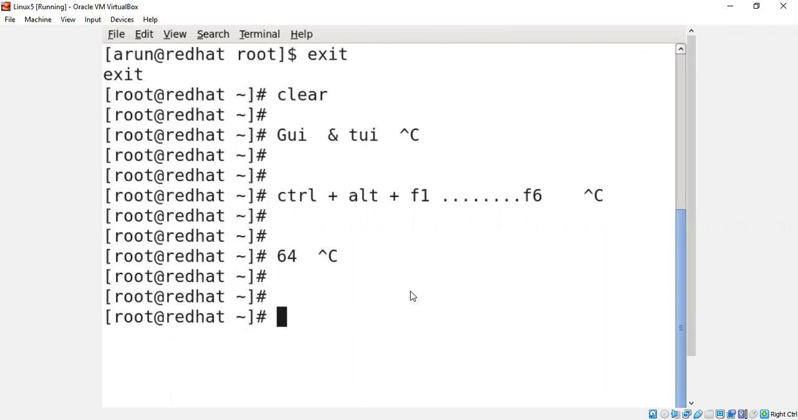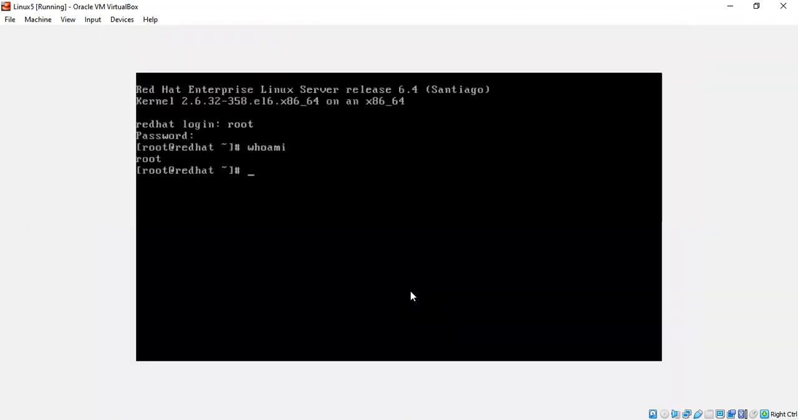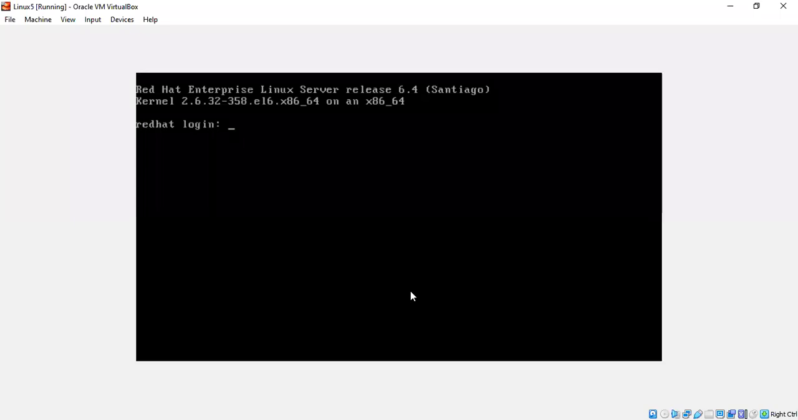Now I go back to the TUI, Control Alt F2. If I go for Control Alt F3, Control Alt F4, F5, F6, by default we have 6, right? You can go for the 6. And here, if you want, you can log in with the same user, or if you want to log in with a different user, you can log in with a different user.